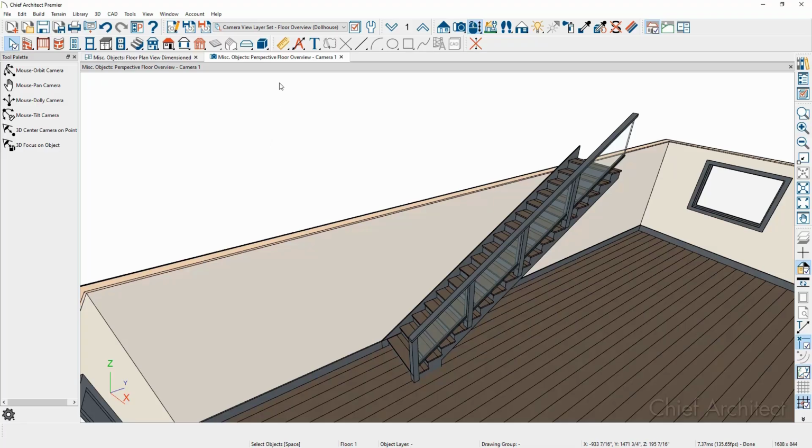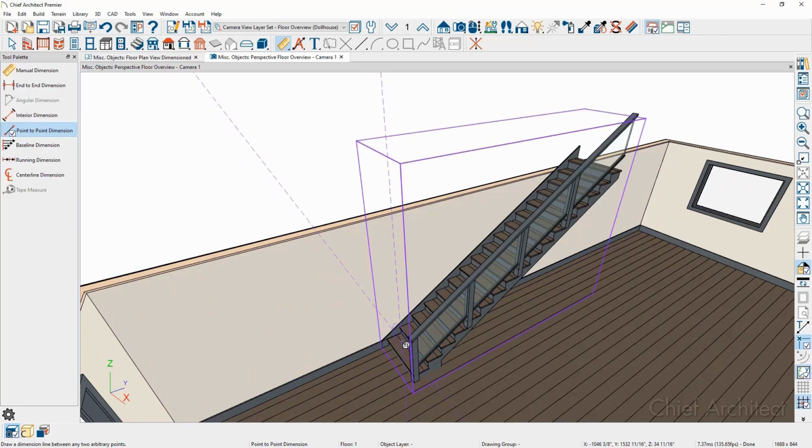If I come up to our dimension tools and I select the point-to-point dimension tool, notice in the bottom left-hand corner there are a few different options. This first option I'm on says draw on bounding box, and when I bring my mouse over to the staircase, notice how I can establish the dimensioning plane based on the front or the side of the staircase.